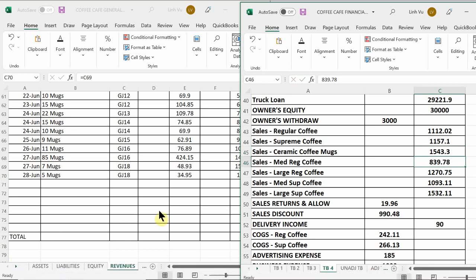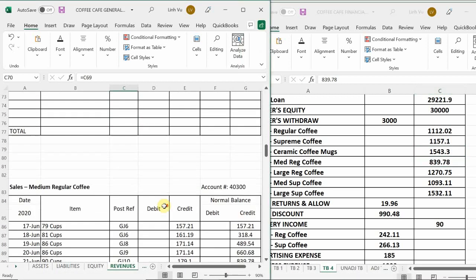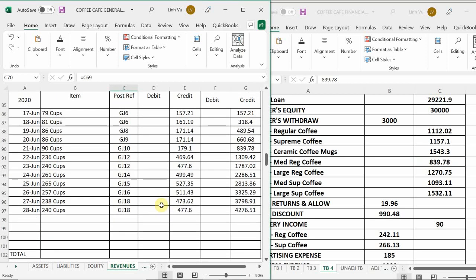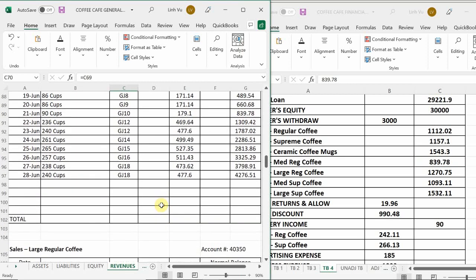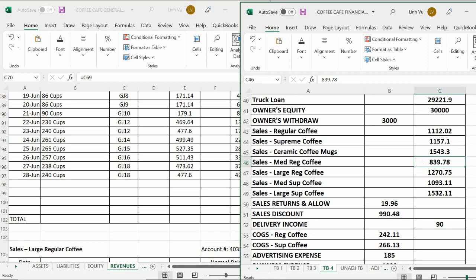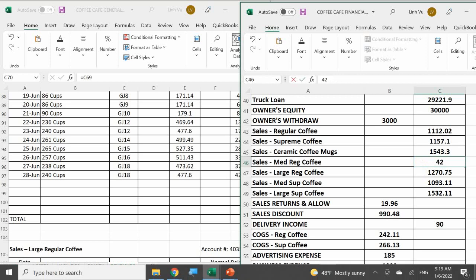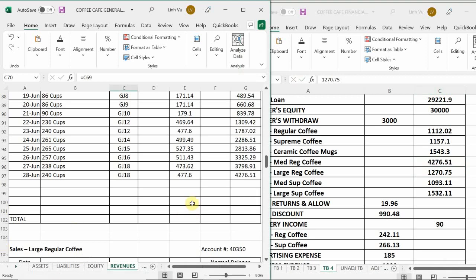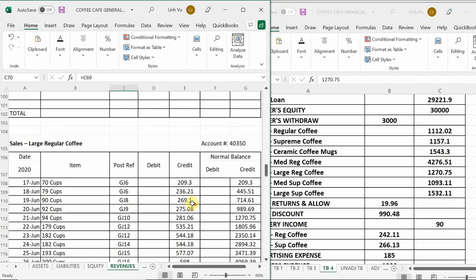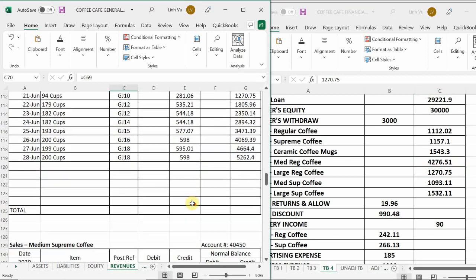Okay. Sales medium regular coffee is at 4276.51. Okay. Sales for our large regular coffee is 5262.40.